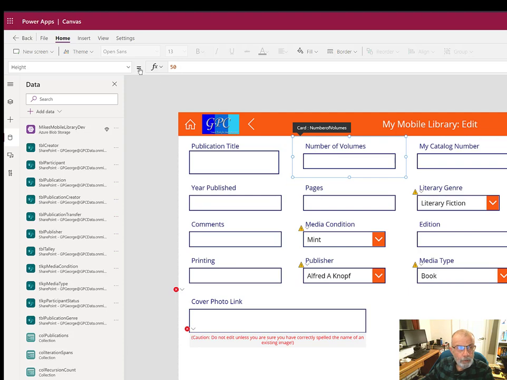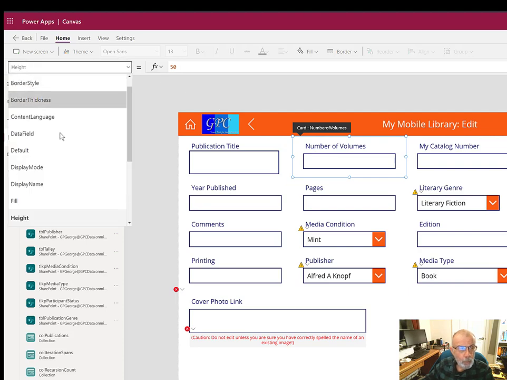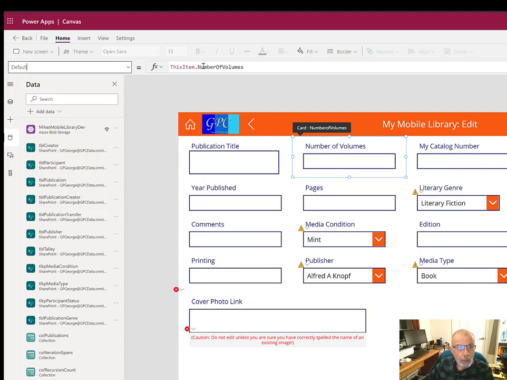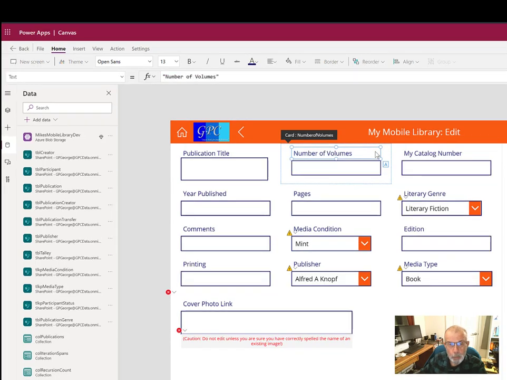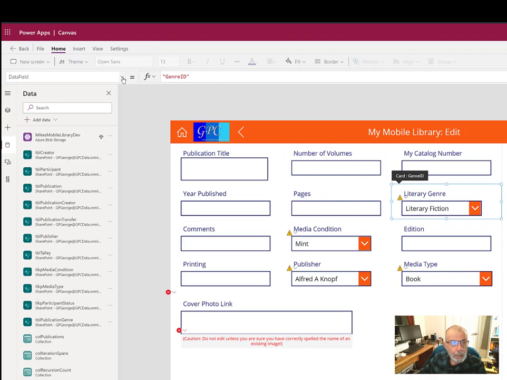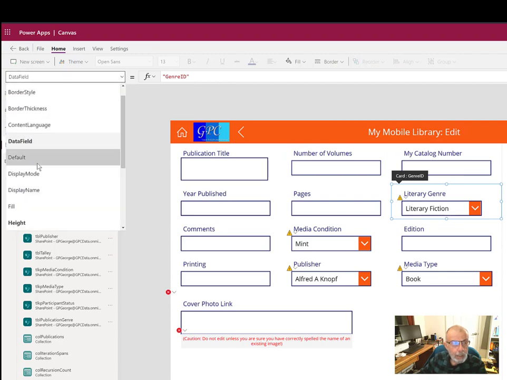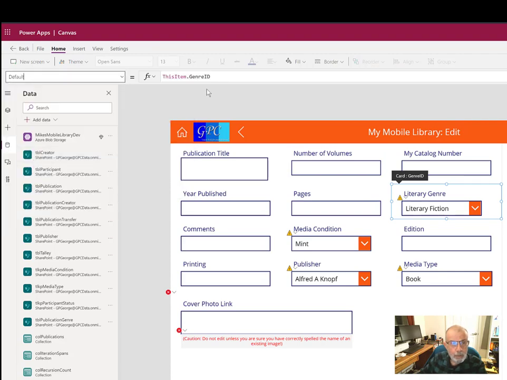They all have a default value set to this item, whatever that field is, and then the input field is set to the default of its parent. The parent of the input box is the card. Literary genre has as its default this item, genre ID, so there's no value because we're looking at a new record.